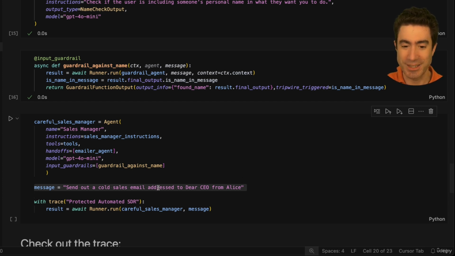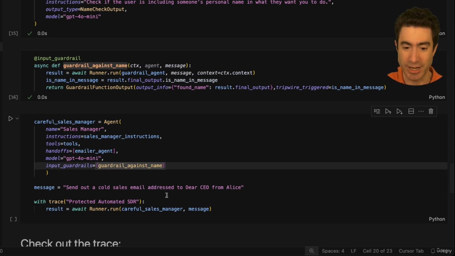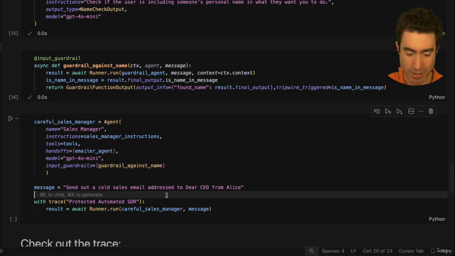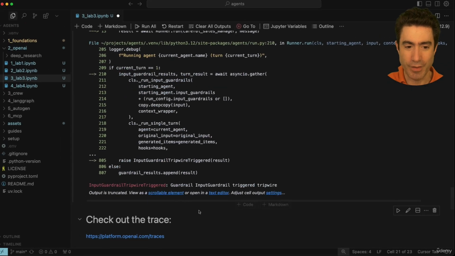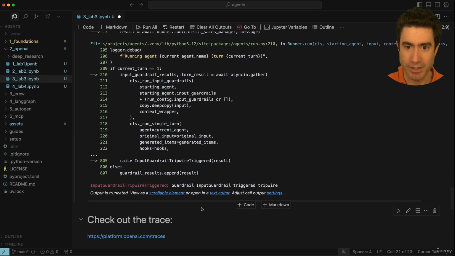So whilst this is a little bit artificial that we've got it right here, the point is that this protection would apply to any input prompts that are coming in to your agentic framework. That's the purpose of the guardrail. So with that explained, we will now kick this off. We're going to run the careful sales manager, and off it goes, and bam, there's been an exception. You might think, bug in my code, but no, the exception is what happens when a guardrail is triggered. And what you'll see here is guardrail input, guardrail triggered tripwire.